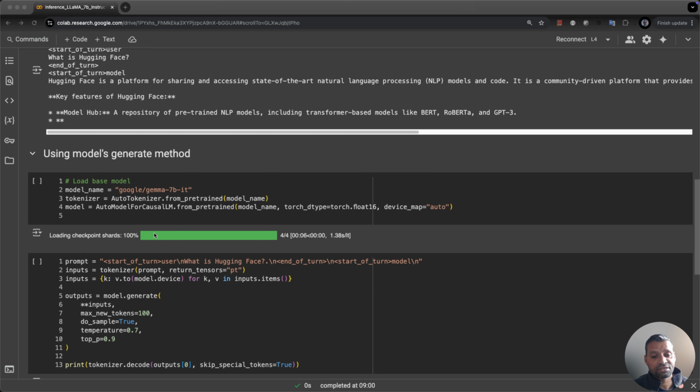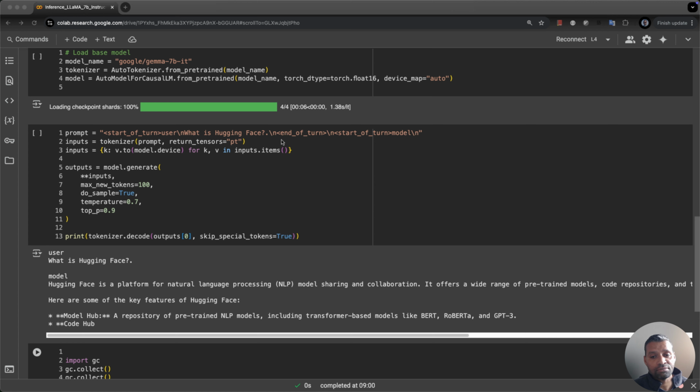The next thing that we need to do is create the prompt, just like what we have done previously for the pipeline abstraction. The prompt itself is not going to be different based on whether we use the pipeline abstraction or the generate abstraction. The prompt itself will be the same.